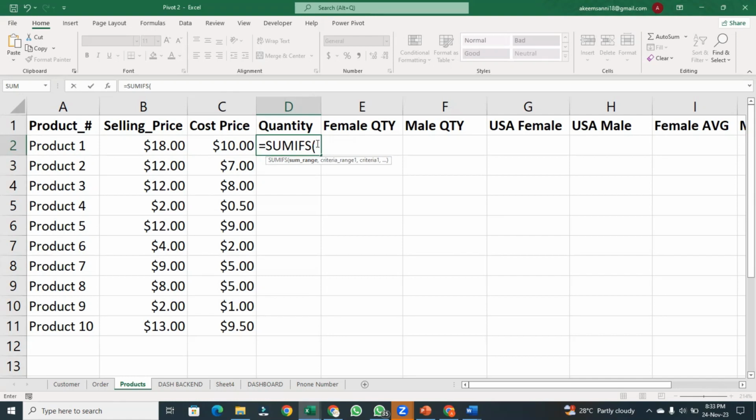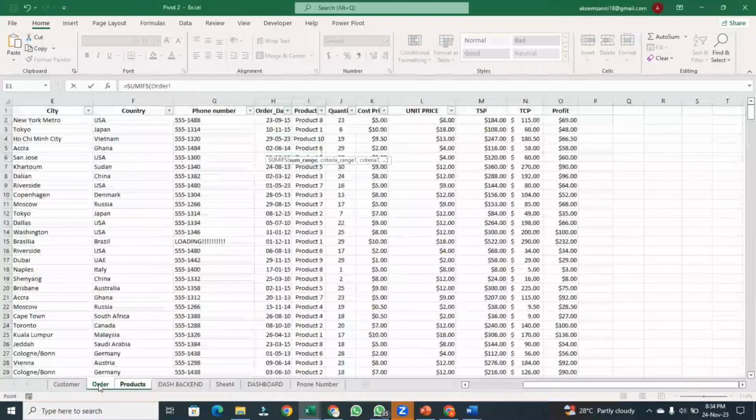Now, I want to sum up. The criteria is that the person must order product 1. Once you order product 1, Excel will pick the quantity and sum them up. So the very first question that Excel is asking here is the sum range. Which range do you want to sum up? Because you can give more than 1 criteria here. What do you want to sum up? I want to sum up the quantity.